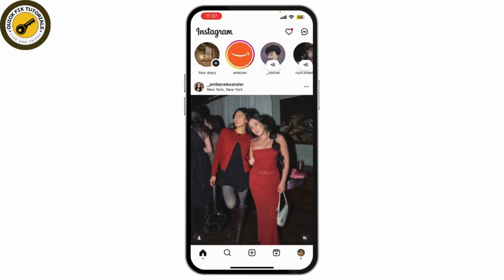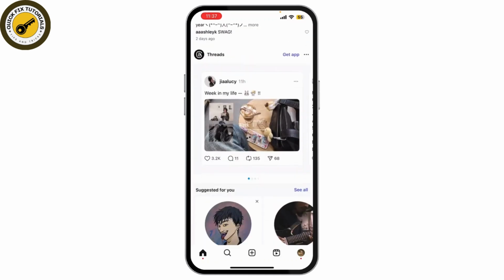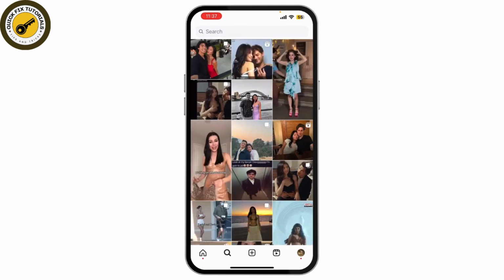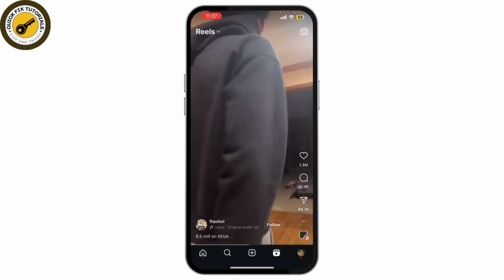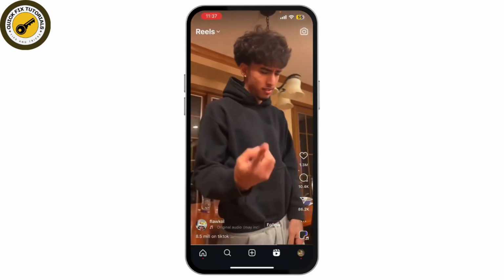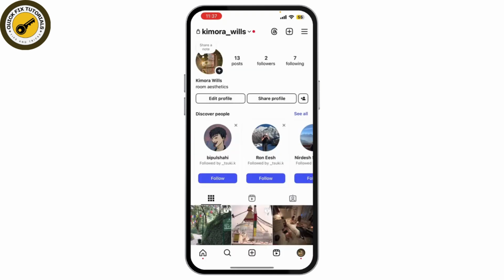Here in the home page, you can scroll to see posts from people you follow. Now in the search bar, you can find accounts, hashtags, and trending content. Now in the Reels tab, you can simply watch short entertaining videos. And on your profile, you can see your posts and edit settings.